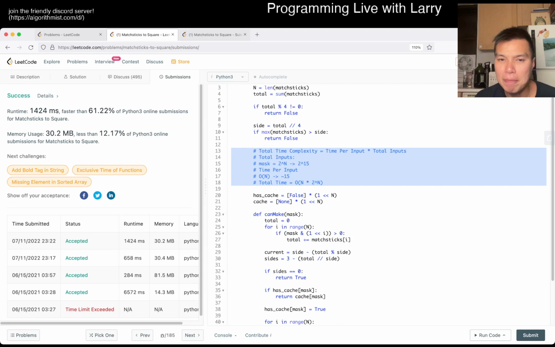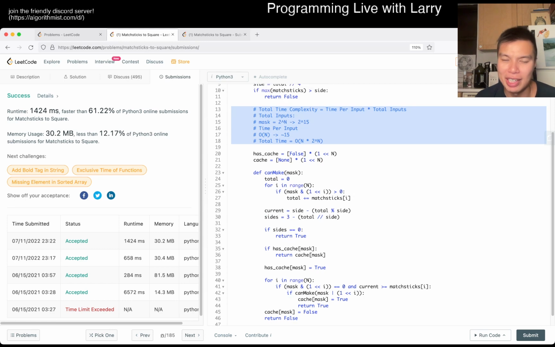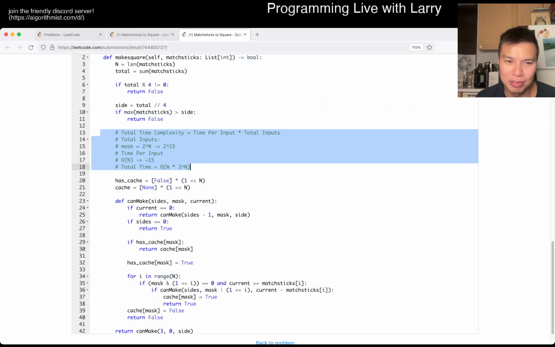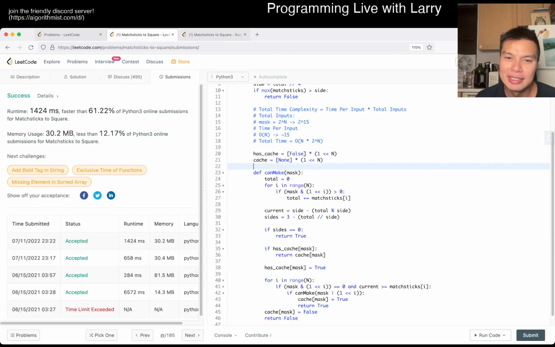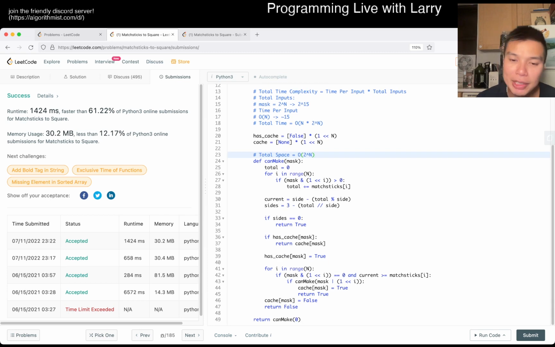Cool. Yeah, in terms of space, well, the space is way easier to analyze now, right? Because now instead of having this 3D space, you can do the mask, and the time per space, space per input is O of 1. So this is just going to be O of 2 to the n space. Right. And that's pretty much all I have for this one.